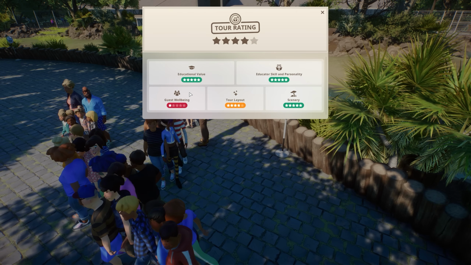So yeah, I am assuming when you have more animal talks and more intermission points, the guest well-being will go up, especially if they see their most favorite animals during the tour. And the same goes for the tour layout. I think the more animal talks you have, the tour layout will also go up. And the scenery rating is 5 stars, which I think obviously speaks for itself. The more scenery you have, the higher this rating will be.